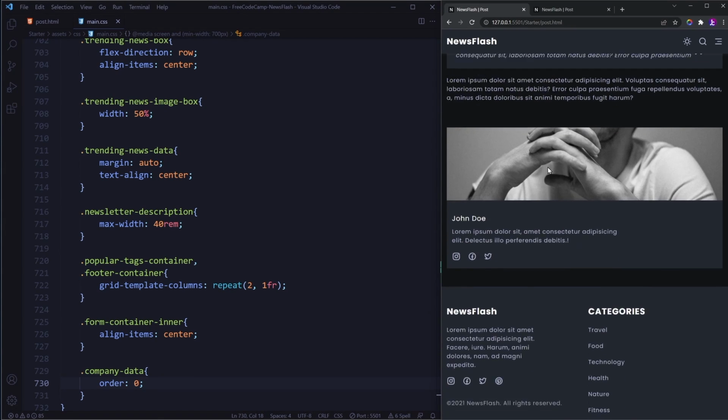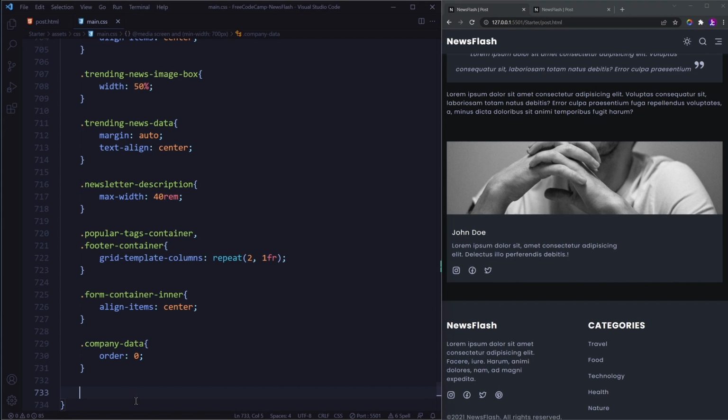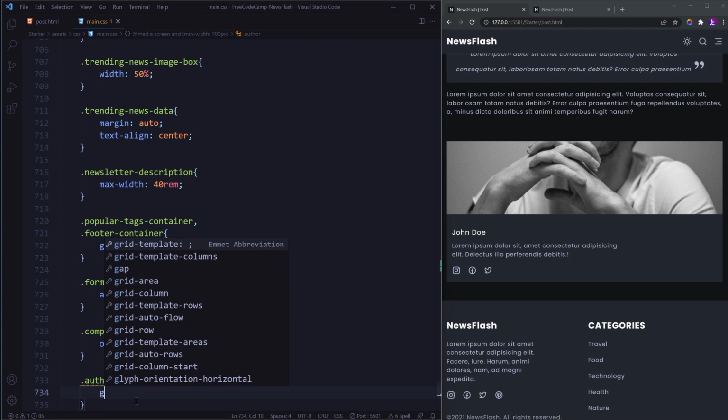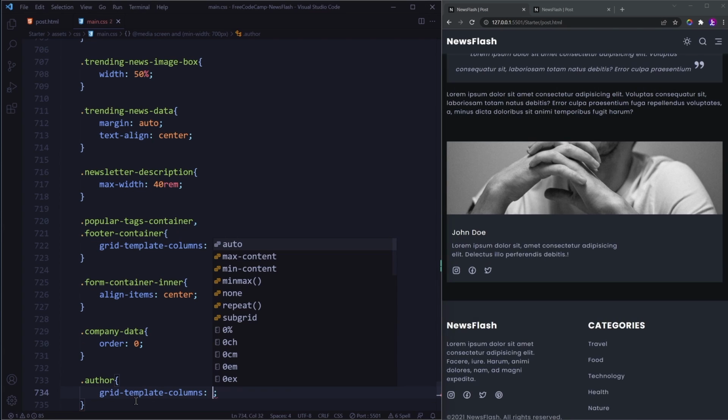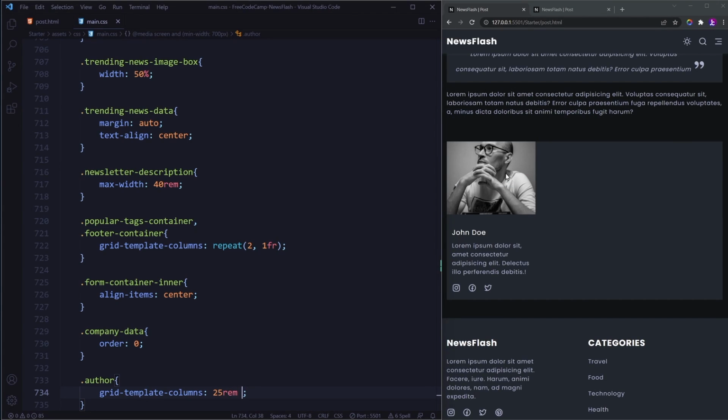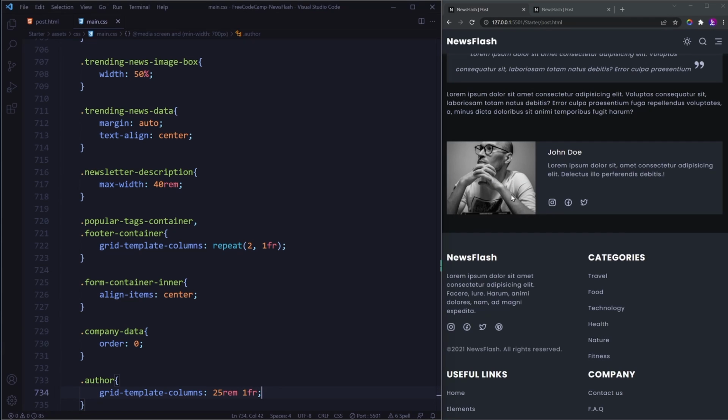blog post page, here I'm going to select the author, and I'm going to set a grid template columns here. So the first side is going to be 25 rem. That's the side for the image. And then the other one is going to be 1 fraction. So as much space as it can. And that's going to give us a better layout. And notice how the margin auto down here is coming into play by pushing it all the way to the bottom.